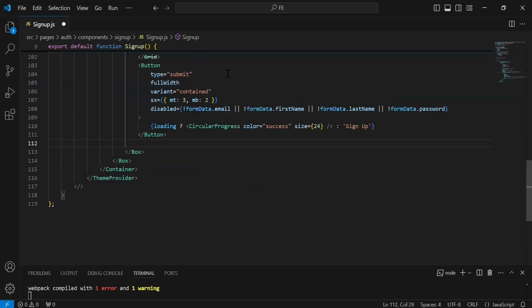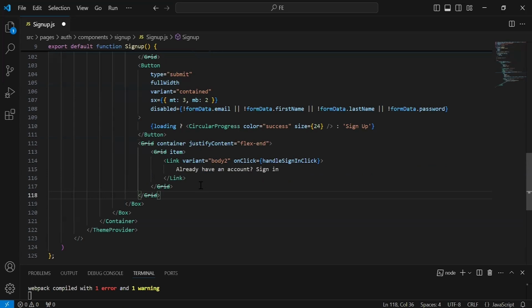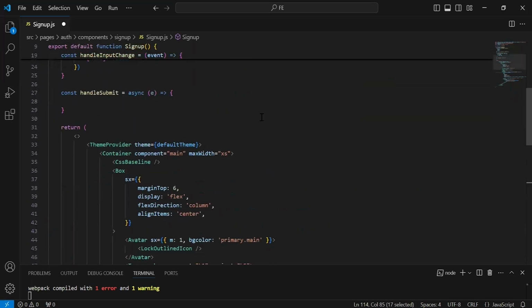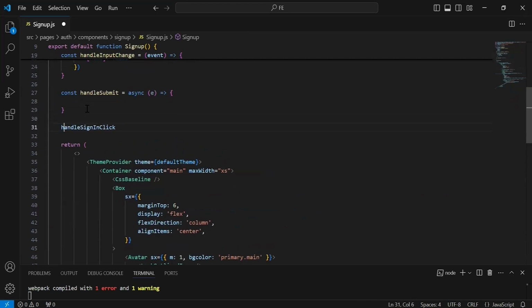After that, I'm going to add here the tag for the grid where we have a link with the caption, already have an account, sign in. On the click of this link, we have to navigate the user to the sign in page. We are calling here the method on the onClick event. As you can see that we have handleSignInClick. Let me create this method. So it will be a const, name of the method that we have handleSignInClick.